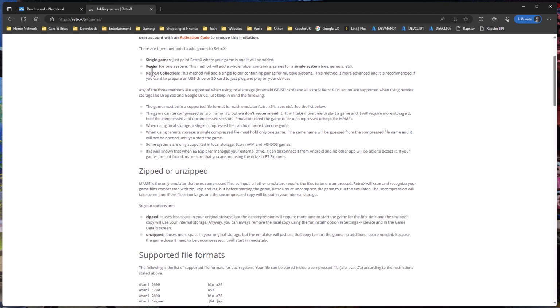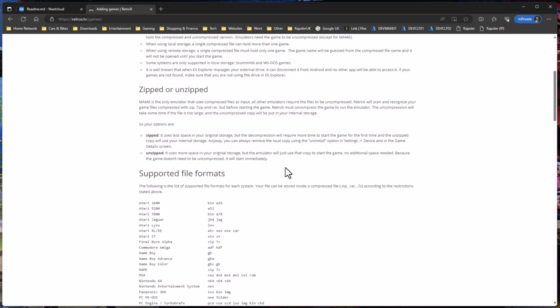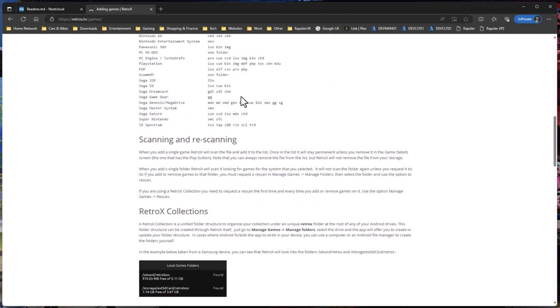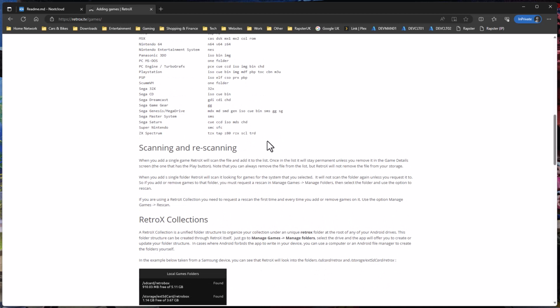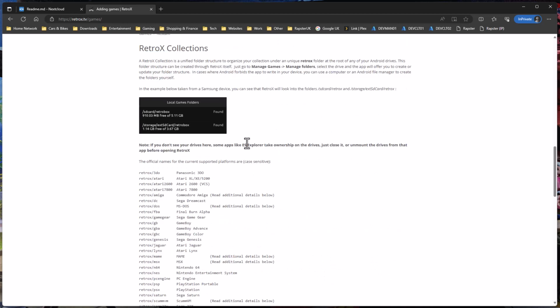But what I use is the RetroX Collection method. So basically what this, as it says here, you create a single folder, put all your games within it in the right folder structure, and then RetroX will pick those up automatically without having to add everything. You just basically put it in there, say, do a rescan for me, and it'll add everything in one go. So that's kind of what the collection is based on. So there's more information about different formats for the games, all that kind of stuff. And this is the bit you're interested in, the RetroX Collection piece.